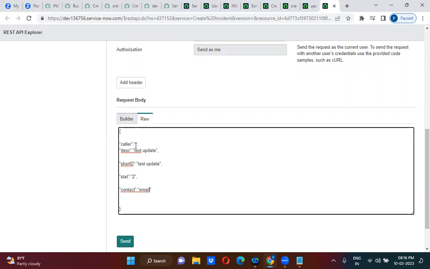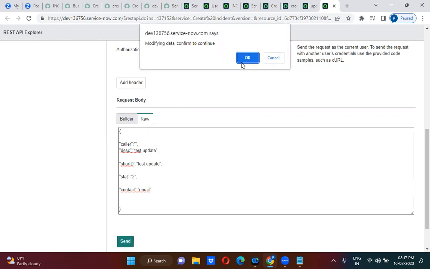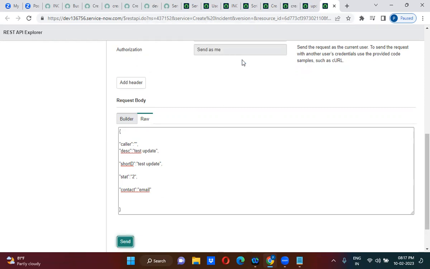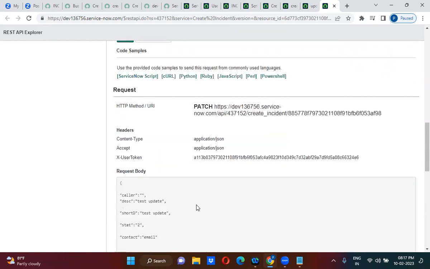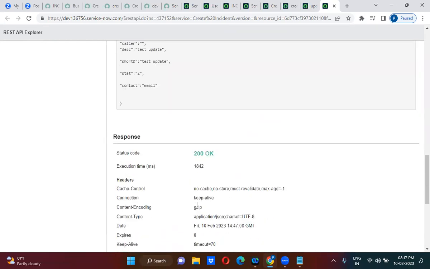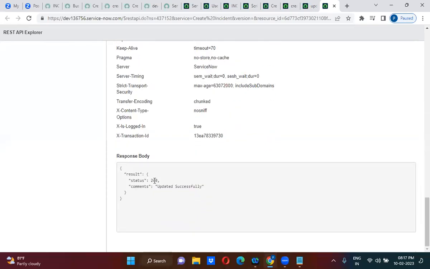So system ID I'm actually passing empty. For updates, I did not keep any validations, right? I'm just clicking on send here. We will see the response. 200 updated successfully.